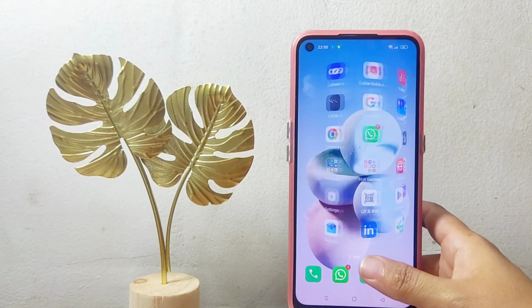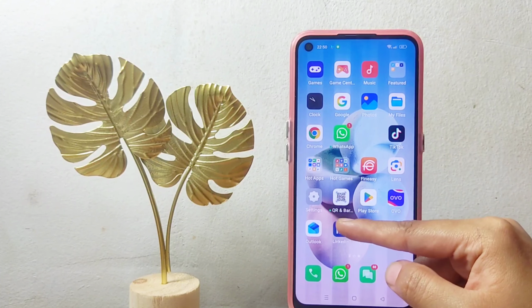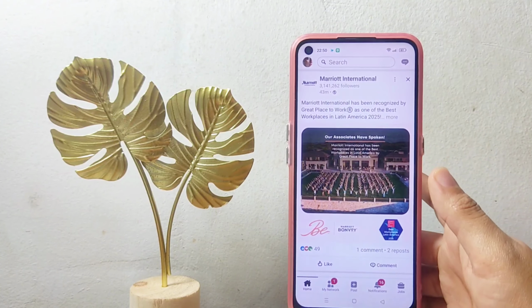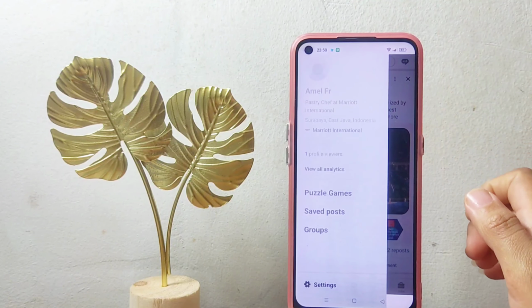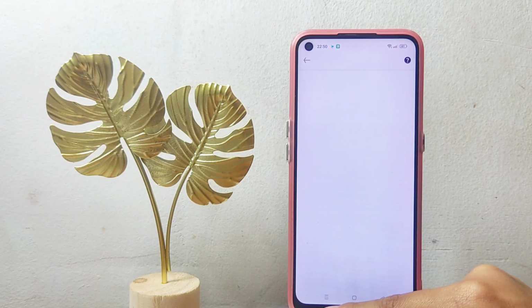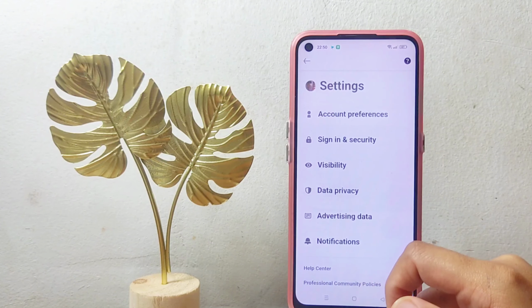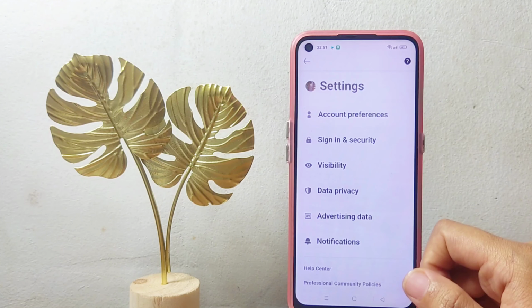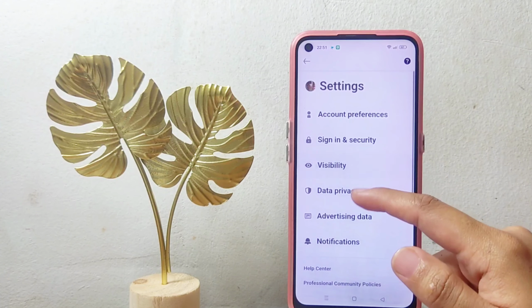Well guys, first things first, you just have to open your LinkedIn application, of course. And now just go ahead to your profile at the top left corner of your screen. After that, at the bottom you will see the settings option. Just go ahead, and if you want to block someone without them knowing, you just have to make your profile private mode first. So just go ahead to this visibility option.